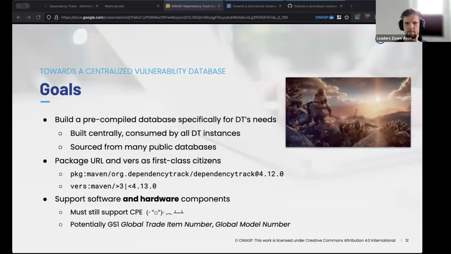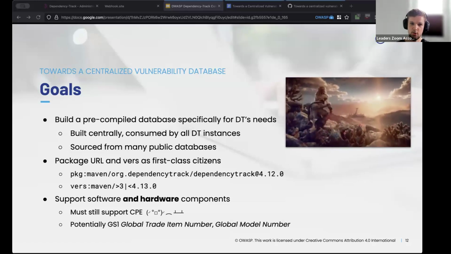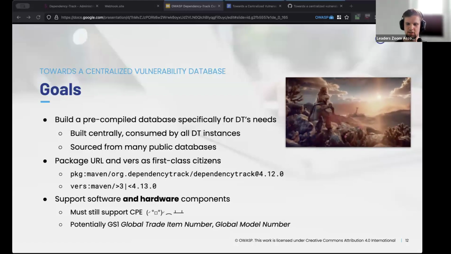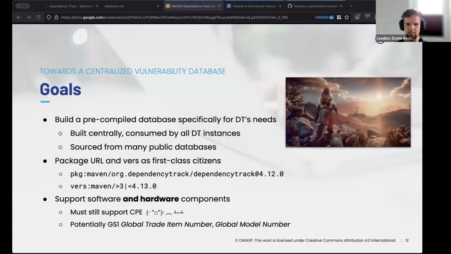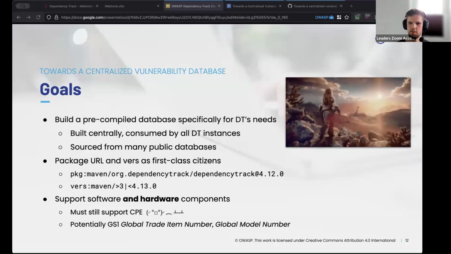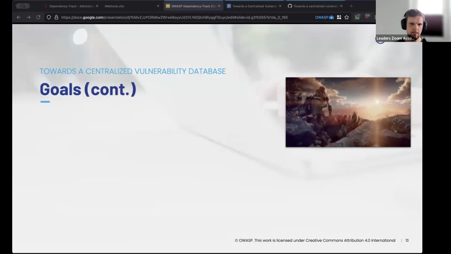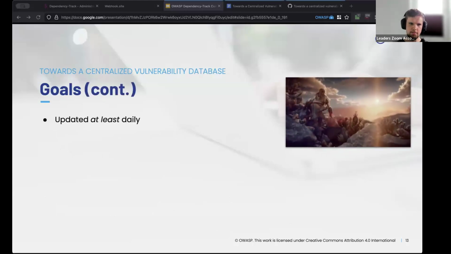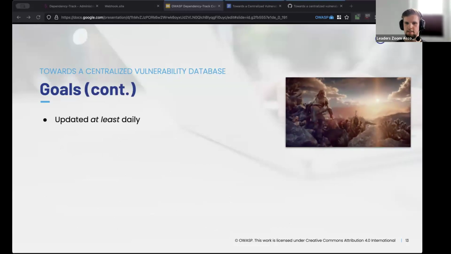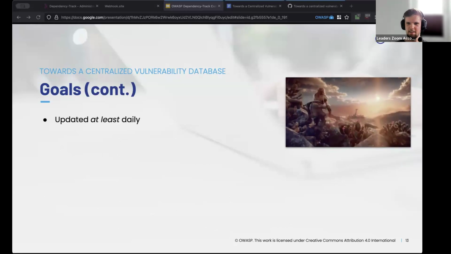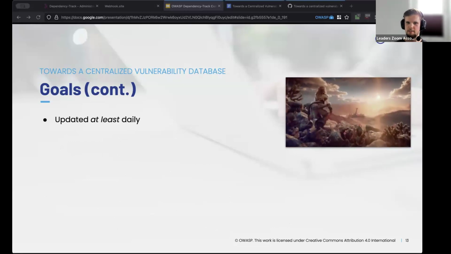But there are also more advanced efforts for hardware identification. There's the GS1 global trade item number, for example, or the global model number. I haven't seen a database that is using these yet, but whatever we build next should have this in mind, that there might be additional identifiers that we need to adopt. Moving on, the database should be updated at least daily. I think that is the minimum frequency that everyone can agree on. Of course, we would like to update this more frequently, but we will see; this depends on the implementation, how costly it is to update it.